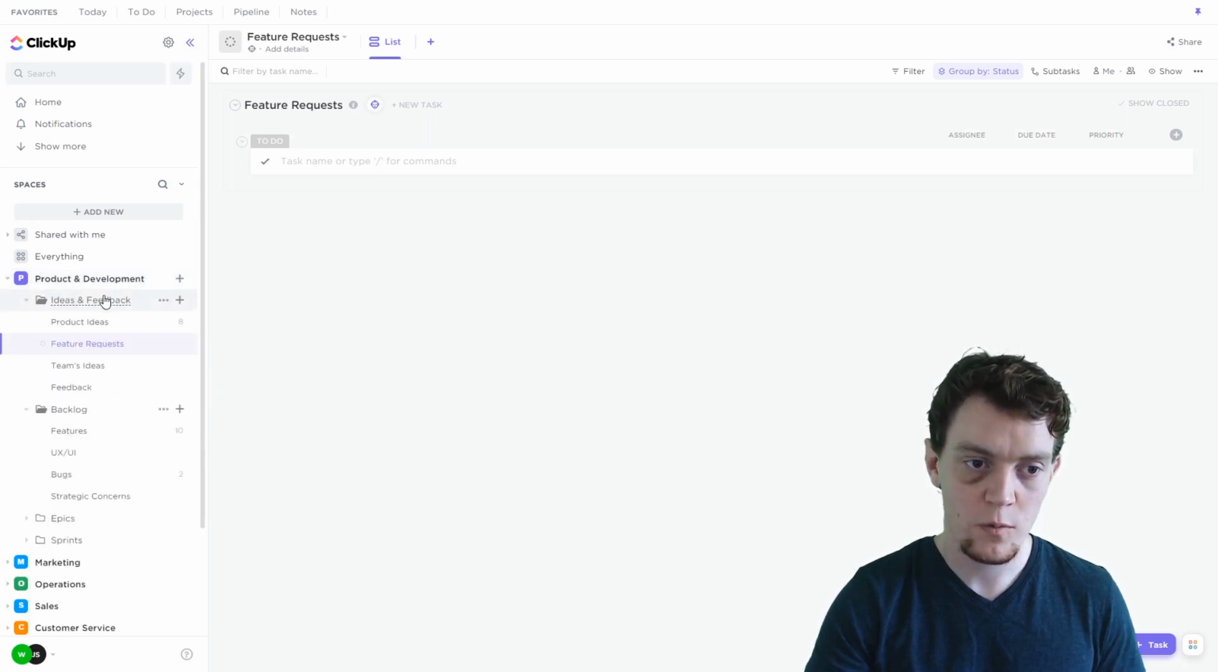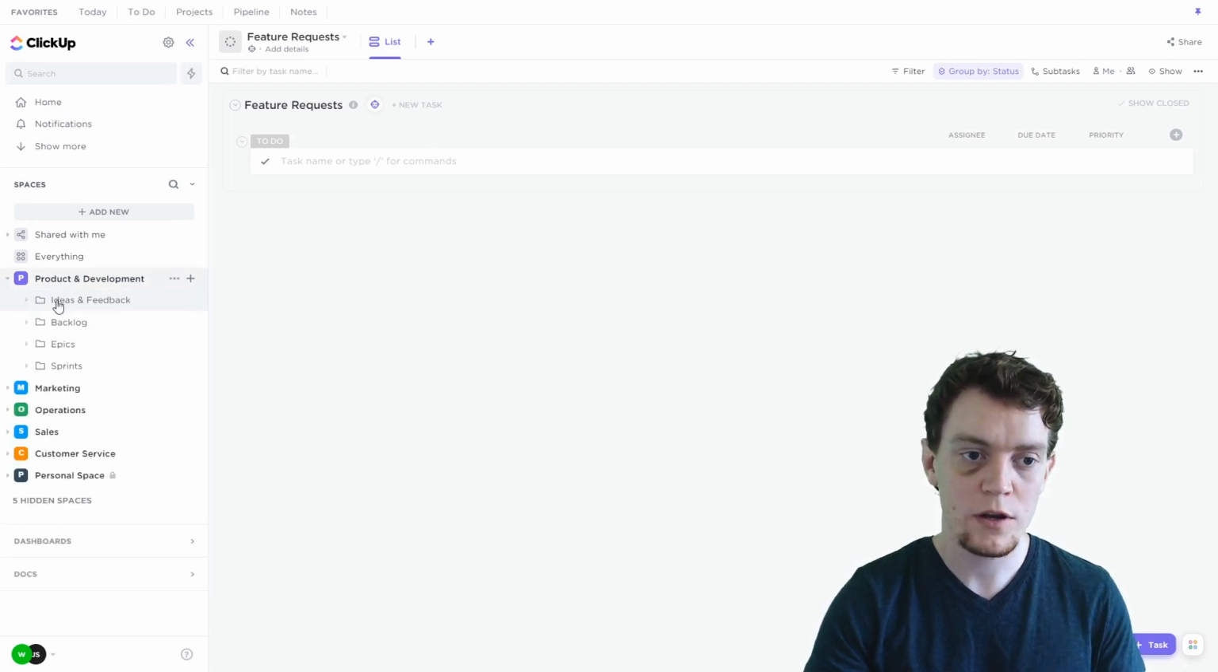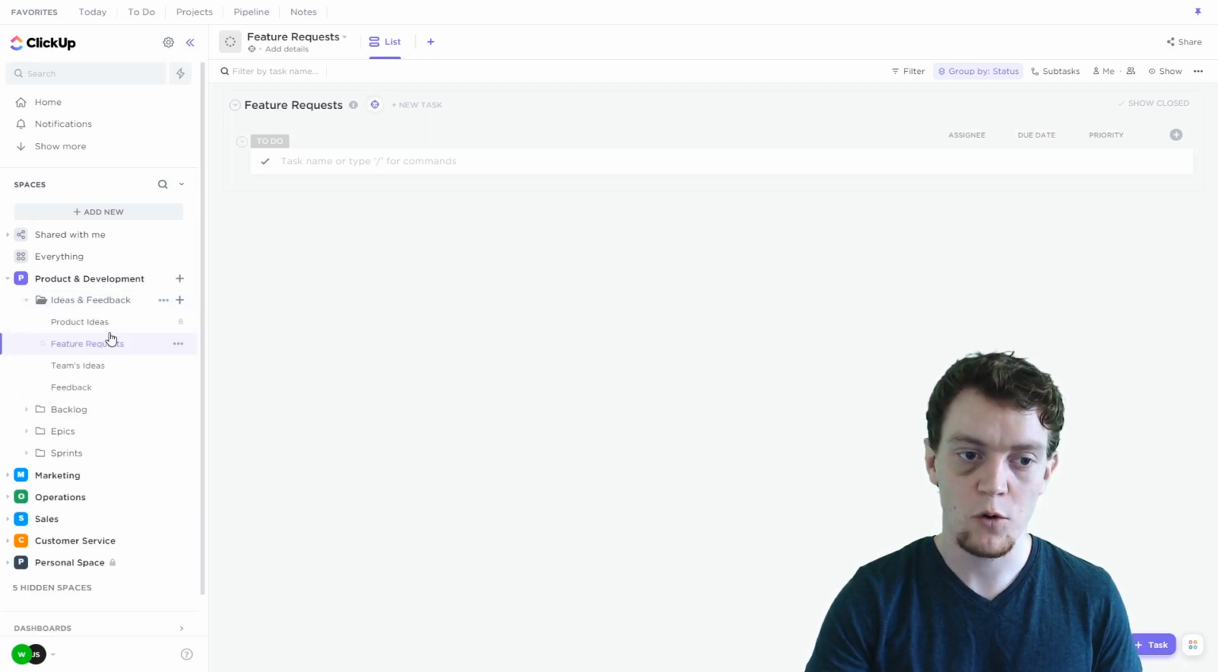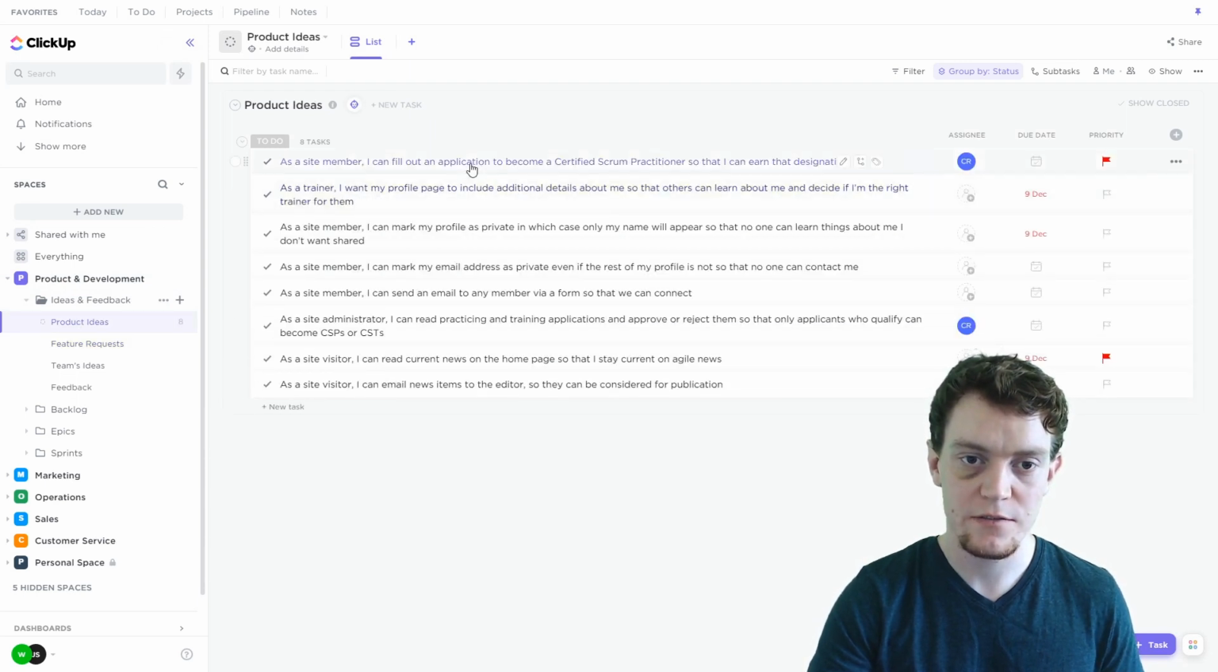Within spaces, we have folders. This is to further break down what goes into this overall category, or the different parts of this department, in this case, their functions. Within a folder, we can have multiple lists. Lists are what contain tasks. So again, an extra level of breaking down what types of tasks are involved in this area or part of this department. And then if we click on a list, we can see the various tasks for this particular list.